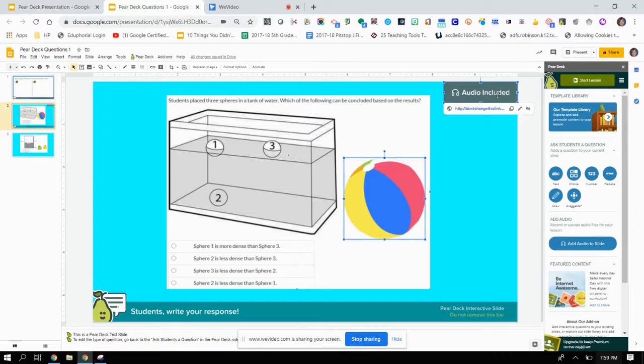And it'll give you a little audio included icon. And on the student side, on the bottom right-hand side, you'll see that you'll have a headset symbol showing you that that's what you click for students to listen. In just a moment, I'll show you when we get to the student side what that looks like.